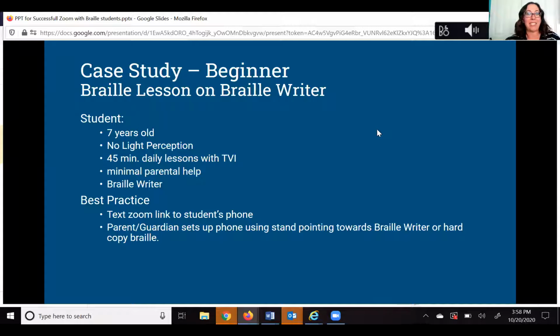So for the beginner student, we're thinking this is a Braille lesson and the student is using a Braille writer. Let's think of a student who's 7 years old, has no light perception, 45-minute daily lessons with the TVI because they're a beginning Braille reader, but minimal parental help, and the student would have a Braille writer. For this student, we felt the best practice would be to text that Zoom link to the student's phone right before the lesson. So you're not having to search for that link. It's just right there. They click on the link and they are in.